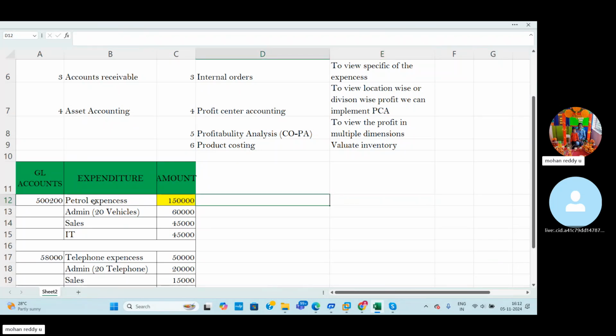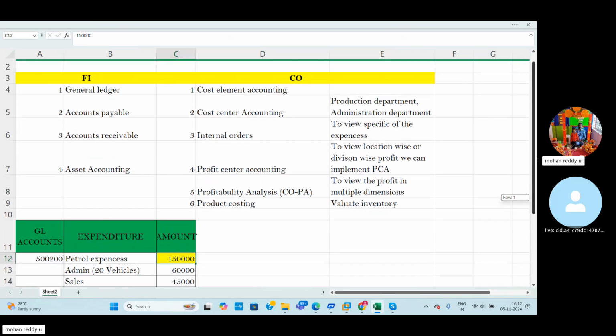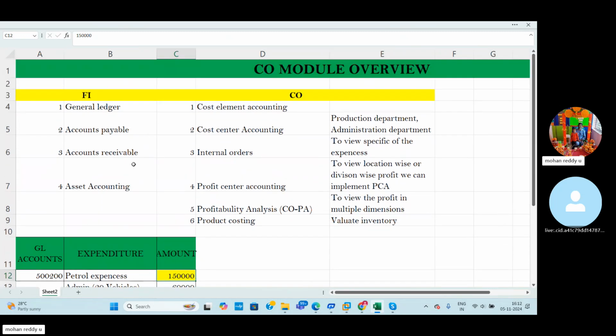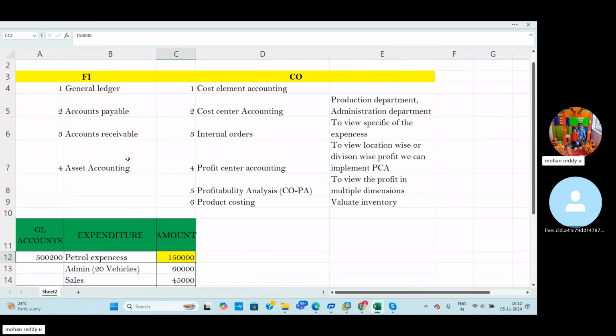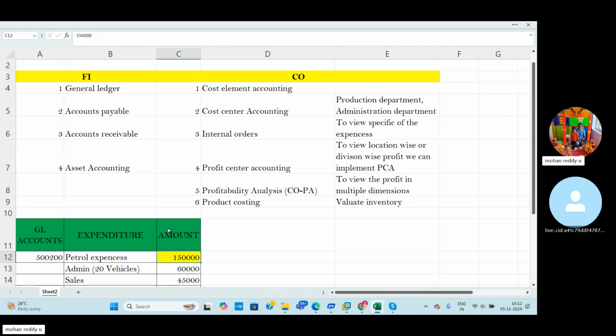For example, I just mentioned petrol expenditure, which is 1,50,000. This 1,50,000 expenditure will be posted from the FI level, which comes under the general ledger. From the general ledger point of view, we book petrol expenditure of rupees 1,50,000. The government will ask how much amount was spent on petrol, meaning vehicle maintenance and petrol purposes, by your company. Only in that scenario will the government ask.